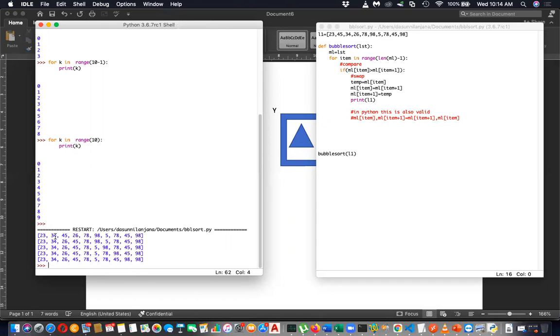Here you can see 23 and 43 compared, no swap. 34 and 45 compared, no swap. 45 and 26 compared, there's a swap. This is the swap. Then 45 and 78 compared, no swap. 78 and 98 compared, no swap. 98 and 5 compared, then is there a swap or no swap? 98 and 5? Yes, there is.